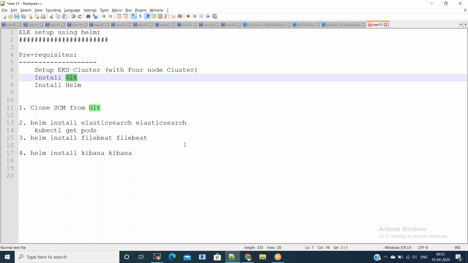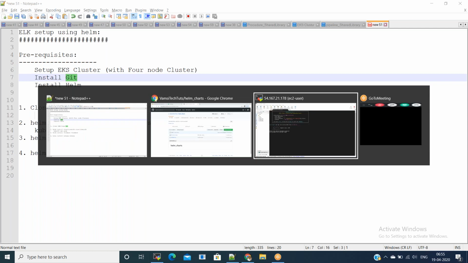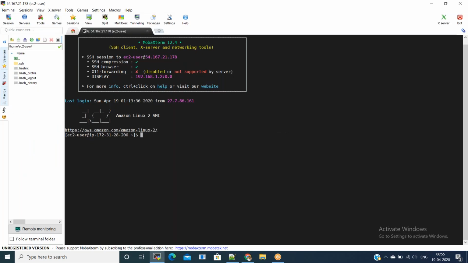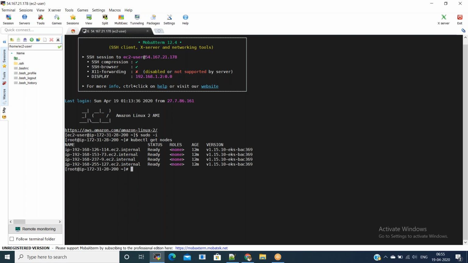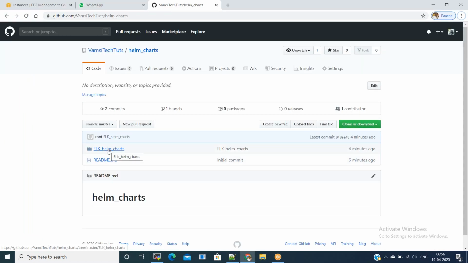I will show you the configuration I already have: the EKS cluster with 4 nodes, and I already installed Git where I kept my Helm chart. You can execute kubectl get nodes to see how many nodes are there in your cluster. If you see, I have a 4 node EKS cluster. Just keep in mind you should have 4 nodes, or else whatever we are going to do will never work. And then in GitHub, I have kept my Helm chart ready.